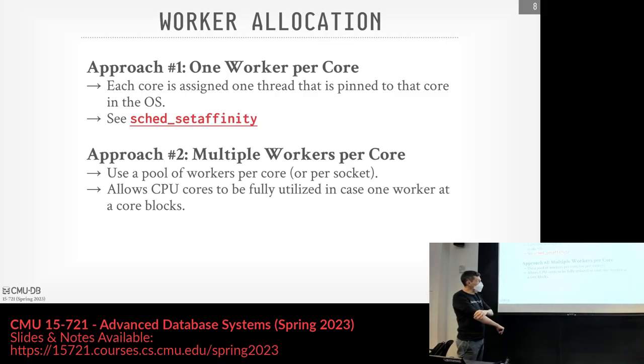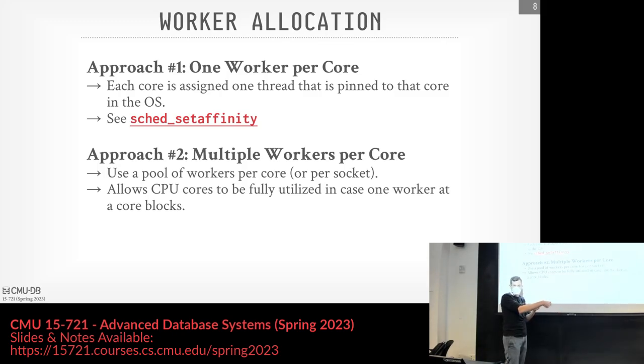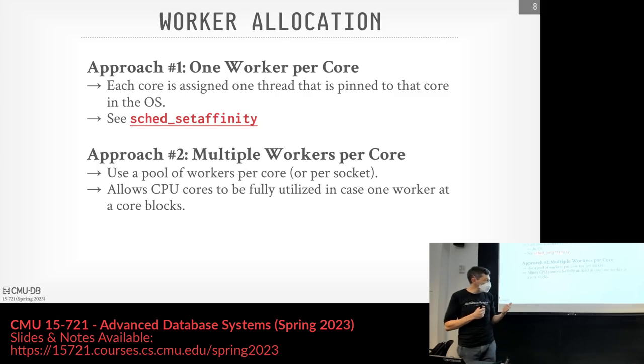Multiple workers per core would allow us to have a pool of workers, either per core or per socket. The idea here is that the operating system is going to have a bunch of worker threads it could run. So in the case that one of them gets blocked on, say, a mutex down in the OS, it can then schedule another worker thread or process to execute. HANA is going to do this, and we'll see how they support this, because they're going to have a bunch of pools, and they're actually going to keep track of who's allowed to run at any given time. So it's basically re-implementing what the OS does for you, but entirely inside the database system.